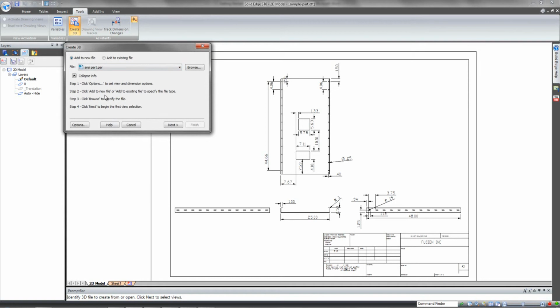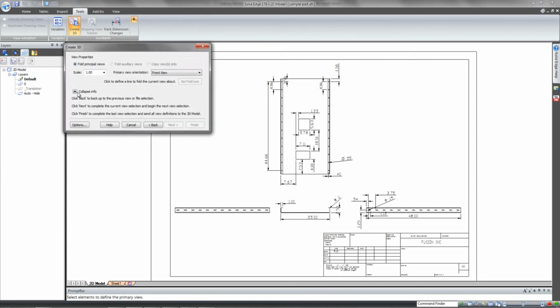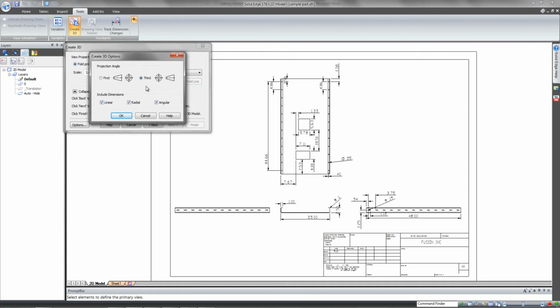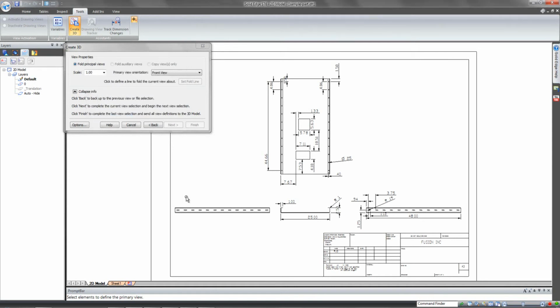So in the Create 3D dialog, you'll notice that it'll allow you to specify which template you want to work in, whether it's a part or a sheet metal, or maybe you want to bring in some assembly layouts very quickly into an assembly template. In the next window, you'll see what scale we want to work in, and then also whether or not we want to work in first or third angle projection, and then what types of information or what types of dimensions do we want to bring in with the 2D geometry.